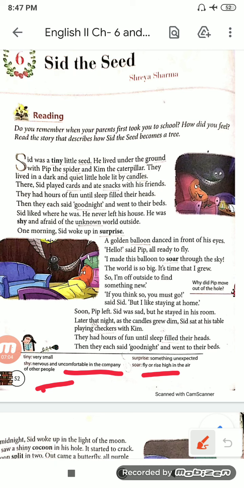Okay. So I am off outside to find something new. So Pip is saying that I want to go outside and find out what are the new things that are outside this hole. So I want to see that. So I am going out. If you think so, you must go, said Sid. So Sid is saying, okay, if you want to see all those things, you can go.